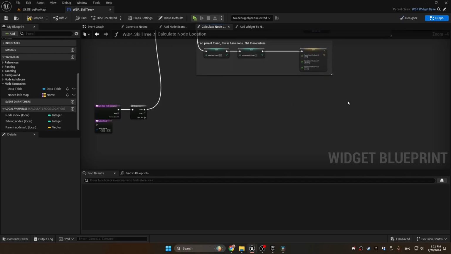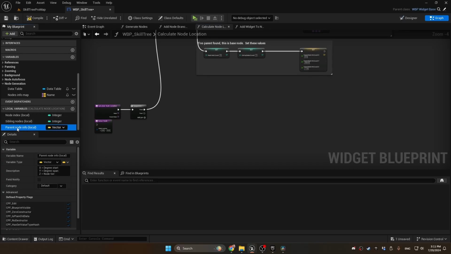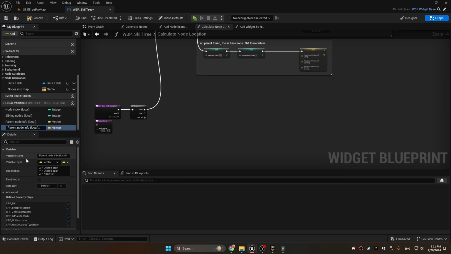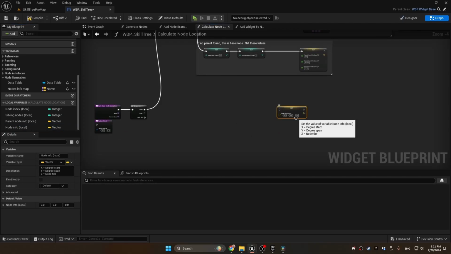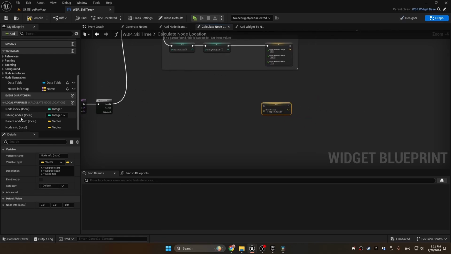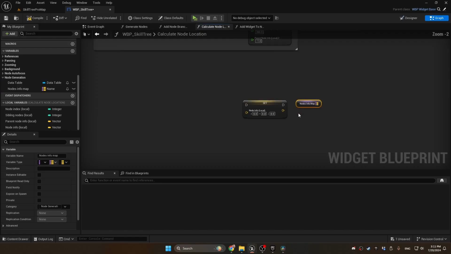So the first thing we'll do is set the node info, and we're going to create another variable which is a duplicate of this, the parent node info. So we can just duplicate it and just change its name to node info. Has the same packed values. And we're going to alt left click, drag it out here. And once we figure out what those values are, we're going to add them to our nodes info map.